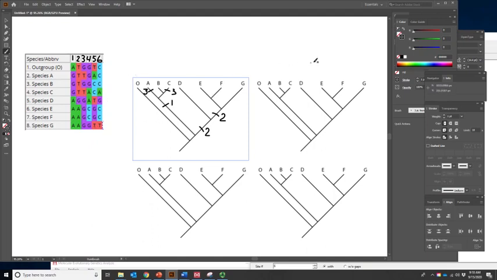Okay, so let's do character number 4. So I'm going to put a big 4 above this tree, and just because it gets kind of busy and messy, we're going to use a separate tree. These are all identical, but we'll use a separate tree for mapping characters 4, 5, and 6 just to demonstrate this. So this is Fitch optimization.